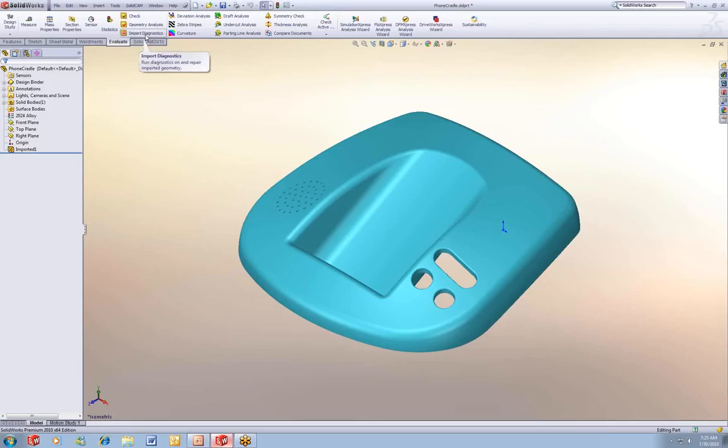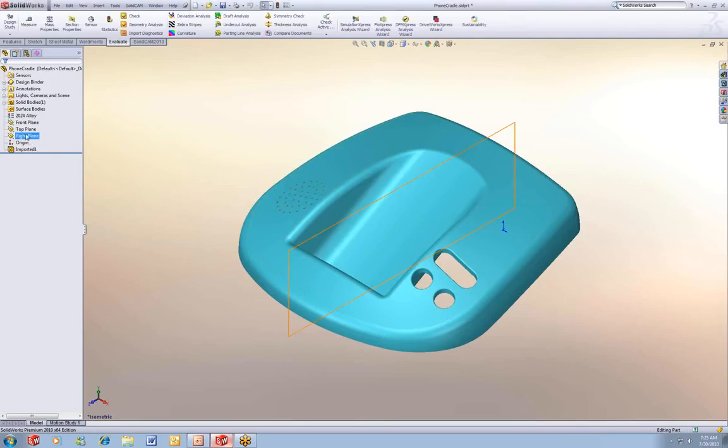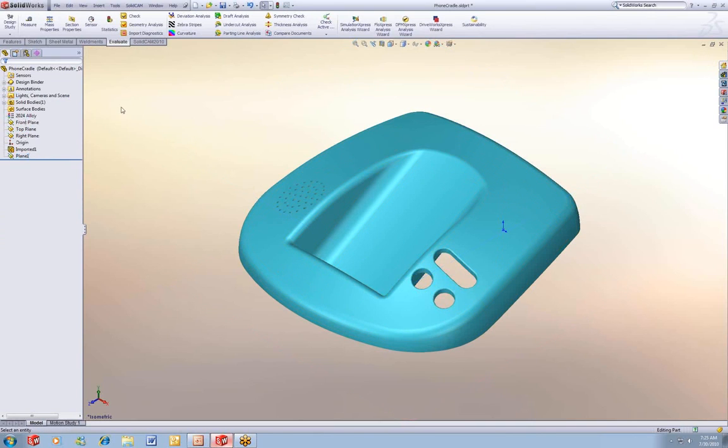A couple other things I like to do: we already ran the import diagnostic, SOLIDWORKS did that for us already. I also like doing a quick check, making sure I don't have any invalid faces or edges. This is always another nice go around, and notice that I'm good to go here. What I want to do is build something off of this. Now, this is really another true advantage: what can we do with this part after it's all said and done. Let's go ahead and make that.